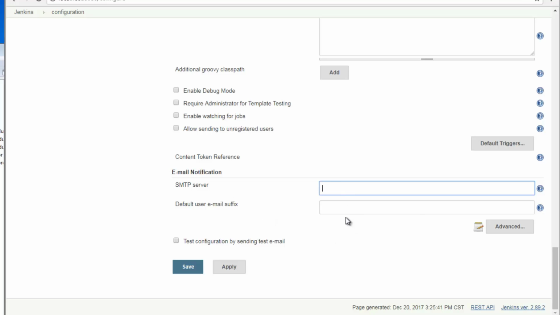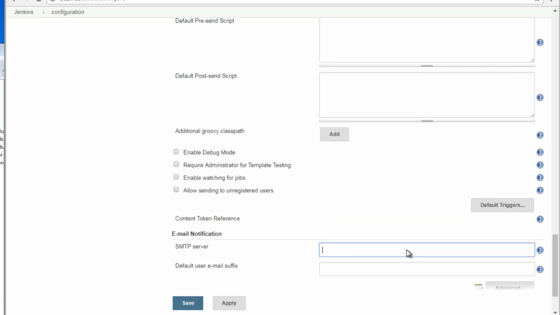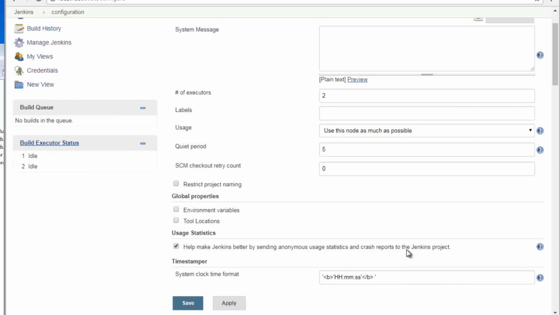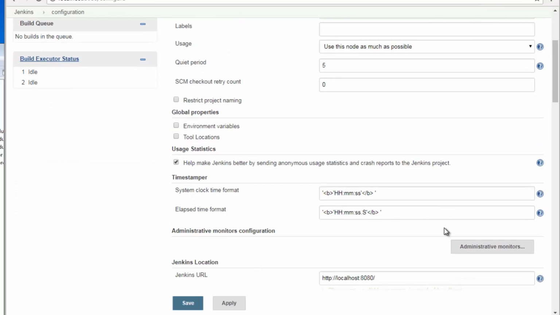I'm not going to record myself doing this because I don't want to share my SMTP server details, but go ahead and put your SMTP details into your installation and you can have it send you notifications, and I'll come back and show you how that works in just a moment. Before I do that though, there is a setting that we should change right here near the top.